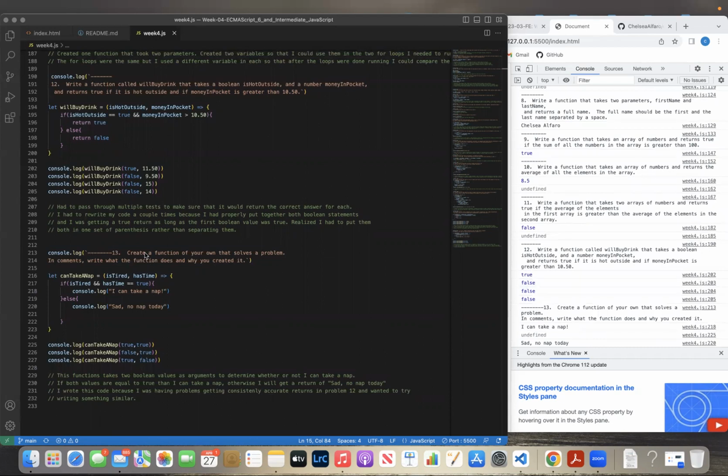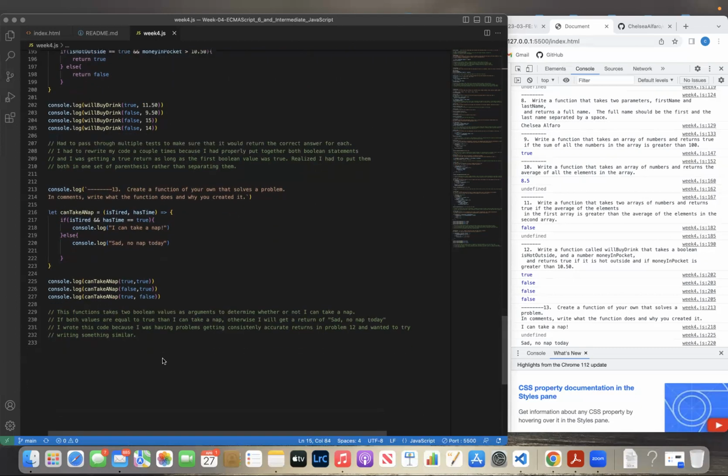13, I did pretty much something similar to 12 because I started writing this before I could get a correct answer for all of these, because I wanted to see if I wrote another one from scratch, if that would help me figure out what was going on up here. And it did, actually, because I was just thinking of this one differently than I was this one, so I was able to figure out that I needed to change my syntax up here, is where the problem was coming from. So this is pretty much the same as that one. If is tired and has time are both equal to true, then I console log I can take a nap, else console log sad no nap today.